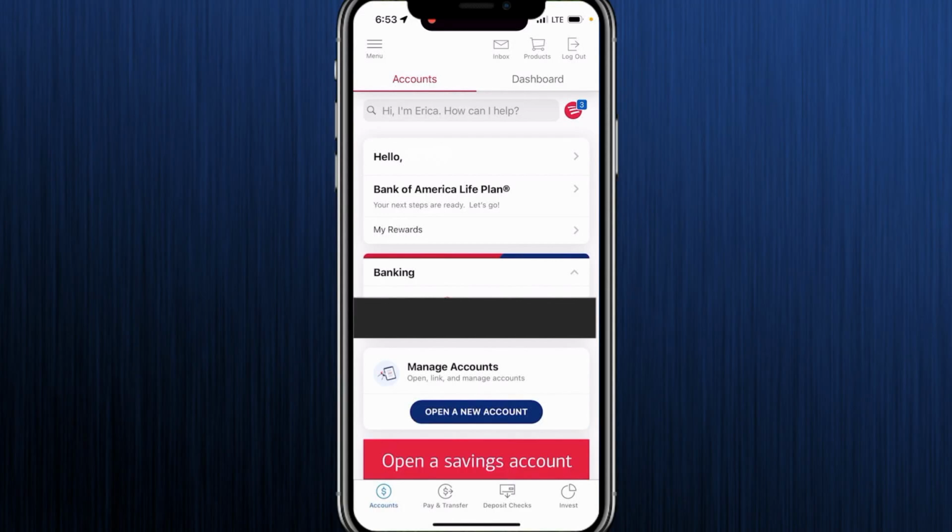In today's video, I'm going to teach you how to set up and manage Balance Connect overdraft protection in Bank of America online and mobile banking. First, start by signing into your account. You can do this either on the Bank of America website or through the mobile banking app.